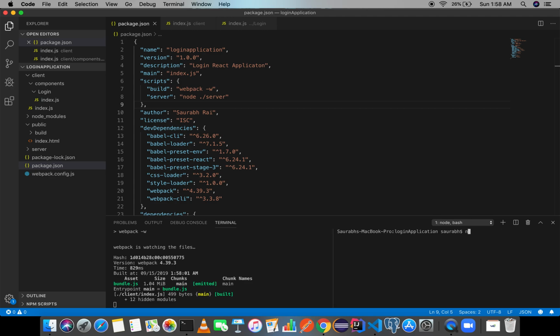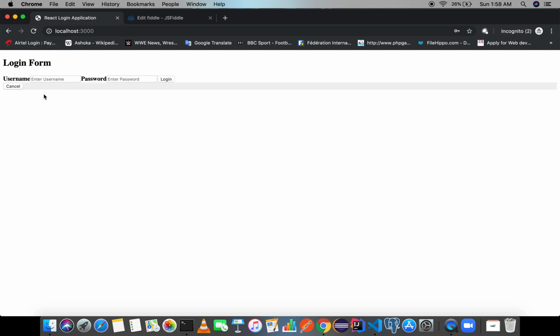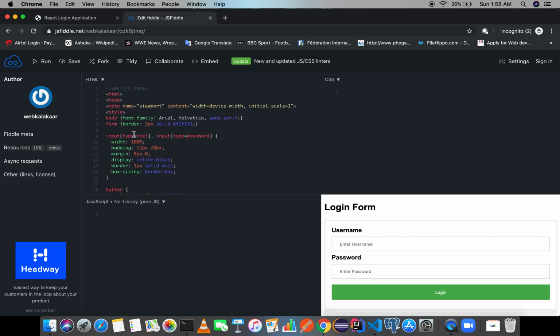So I will create a separate tab. I will say npm run server, and our application is running on port 3000. Let's check it. That's great. We have that form. Now we need some styling like we have here.